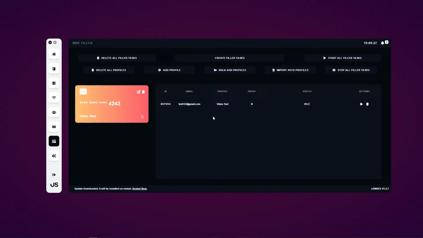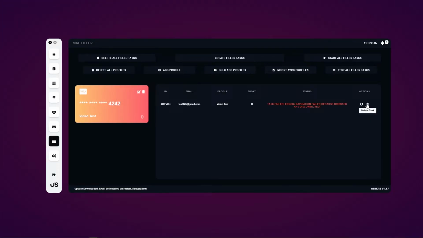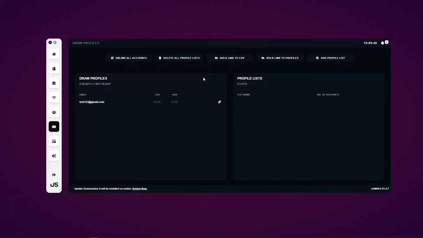And as you guys can see, the filler task is here. It shows the ID, email, profile, proxy, status, and the actions, which is the start button. Obviously, you can stop this task as well, and you can delete it as well. But let's move over to the draw profiles, which is where we were before.